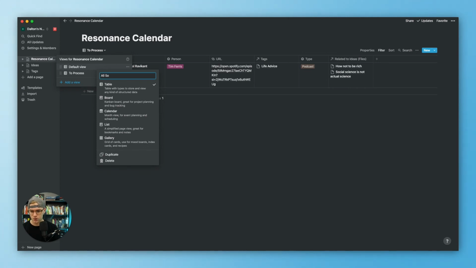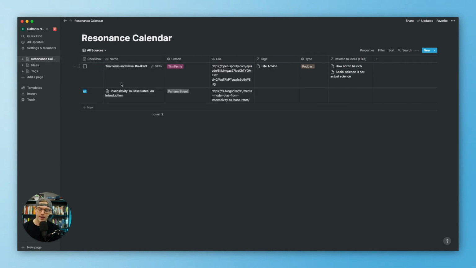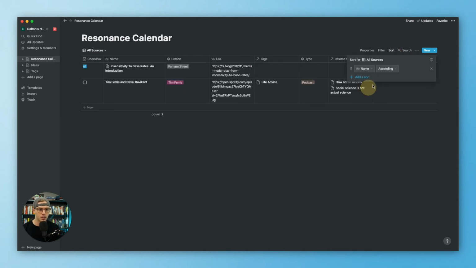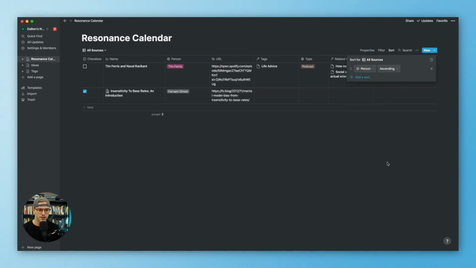Just type in all sources, or all articles, or all stuff that you read, something that's just like "all." So now when you do that, it shows every single one of your entries. And we can actually sort this, so go ahead and add a sort by name. We don't want to do by name. We want to do by person ascending.